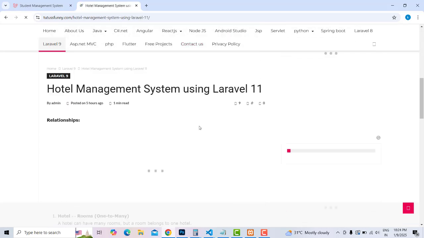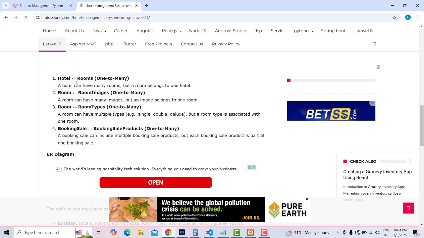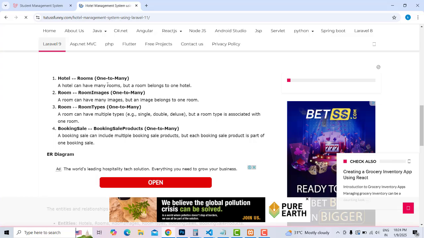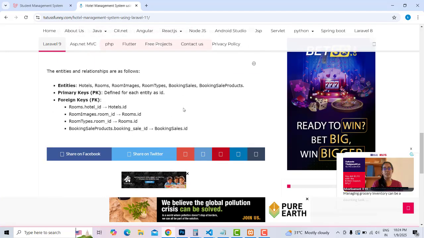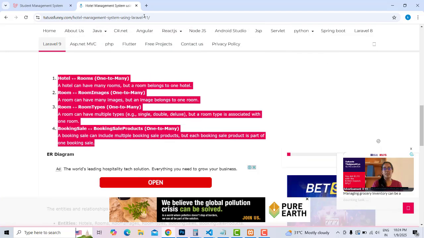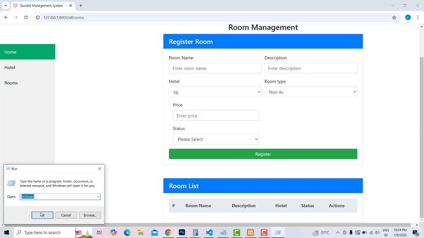I have already done the relationship. Here, this is the relationship. What are the relationships? Hotel and rooms, a one to many relationship. With this relationship I'm just getting this one. All these relationships you have to study here. All the things you have here, you can go and watch them. So here I'm going to get them. We have to do one by one.